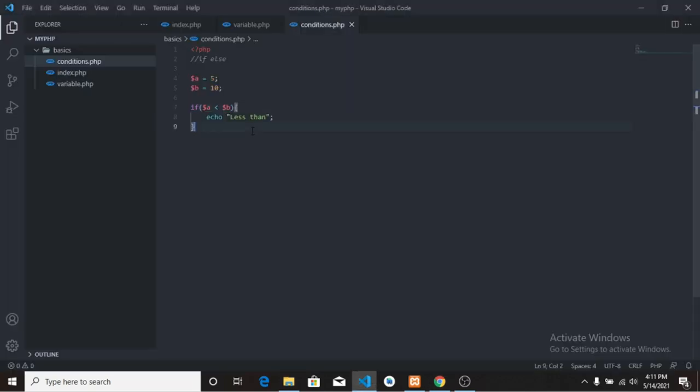Now we just finished the if statement. We also have something called else. So else is like: if that condition isn't met, I want you to then run this command. So we can do echo greater than.